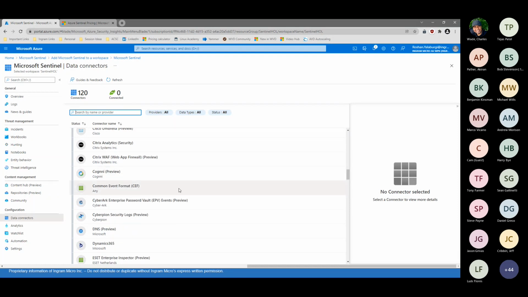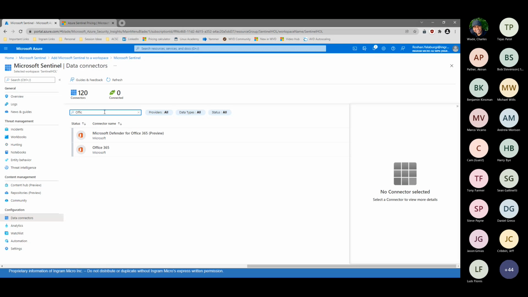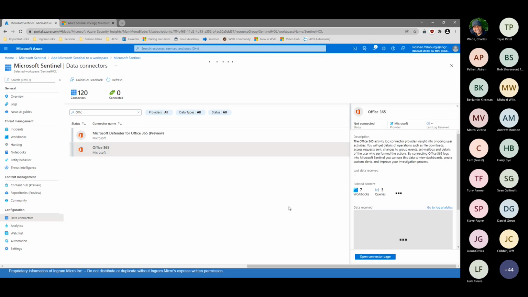Now for connectors, if you want to collect data from a system that Microsoft doesn't have an out-of-the-box connector for, you can always use CEF, common event format. Right? So what we'll do is go and create a connector for the most famous one, which is Office 365. Right, so click on Office 365. Now, as you saw previously, data coming from Office 365 into Azure Sentinel is actually free, right?